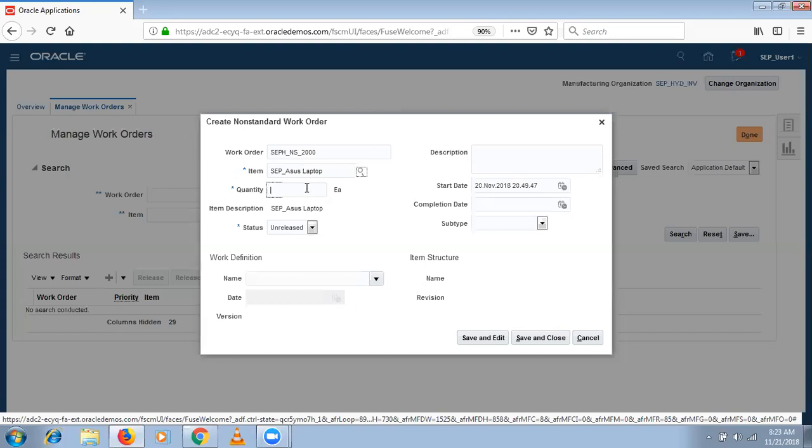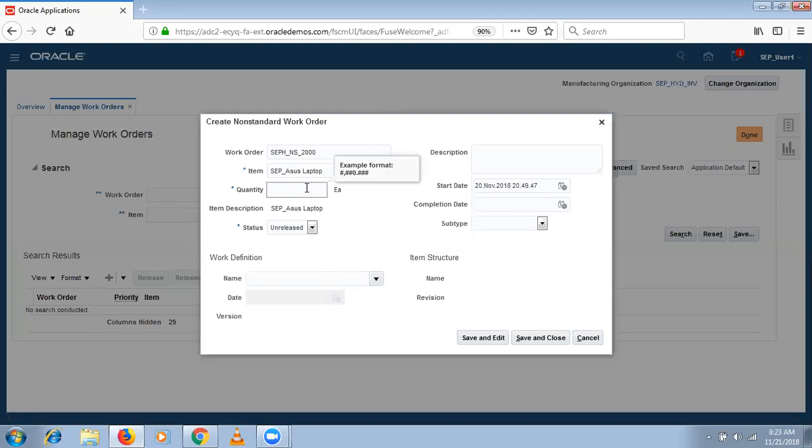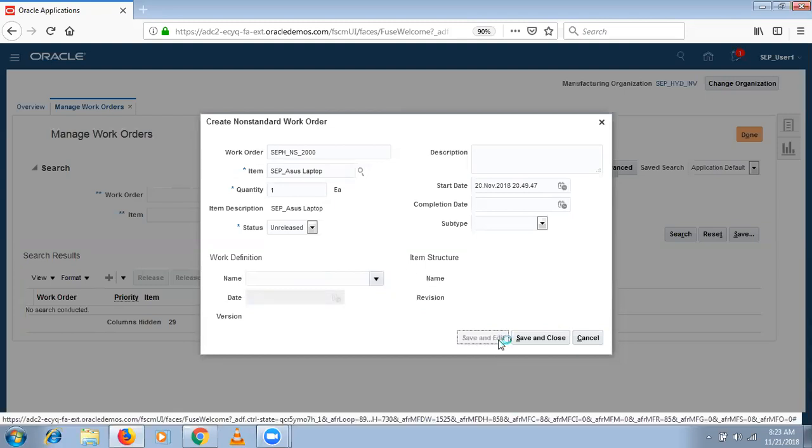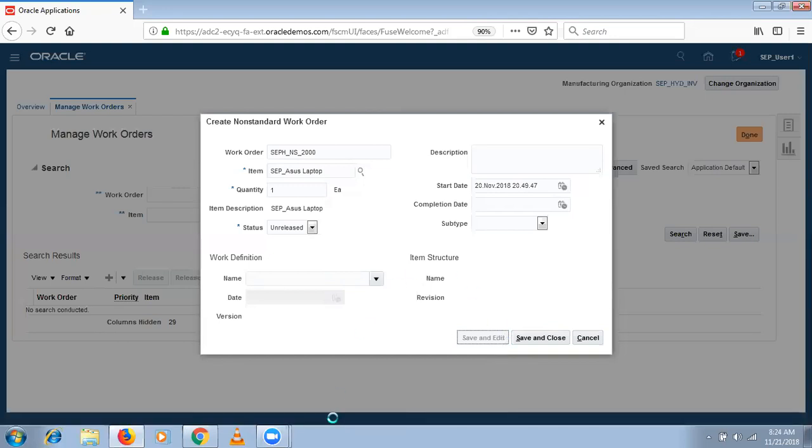So quantity: for how much quantity are we performing this non-standard repair or anything? For one quantity. If you want, you can choose the rework work definition or anything, but ideally for non-standard work orders, we are not going to choose any work definition. If you want, you can choose the rework work definitions or main also, but still it is not suggestible. So click on save and edit.